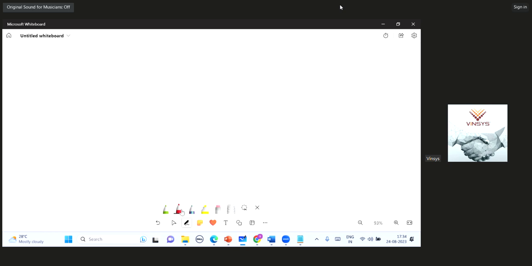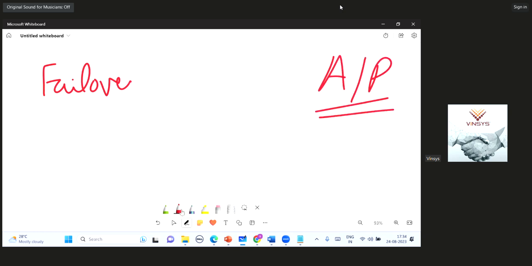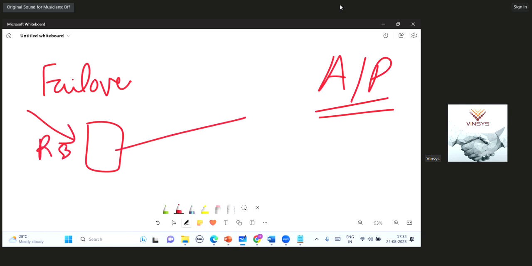Okay. Then comes the failover. I think I have already explained to you the failover routing policy. In failover routing policy, it is also known as active passive. It is known as active passive failover. Now, what is the concept? The traffic will go to Route 53. Okay. And there will be one active region. Now, let us say this is the Mumbai region and Singapore is the passive region.